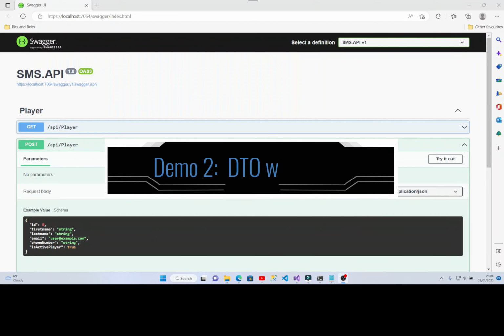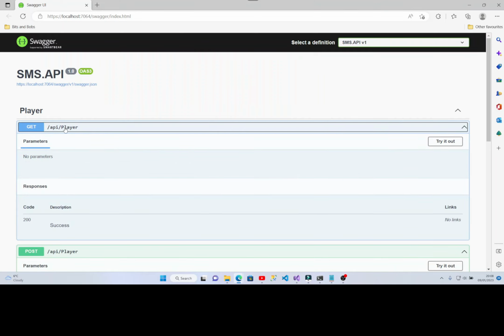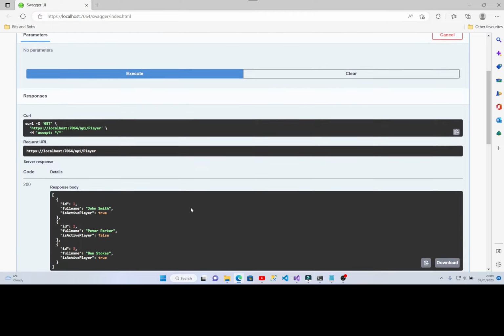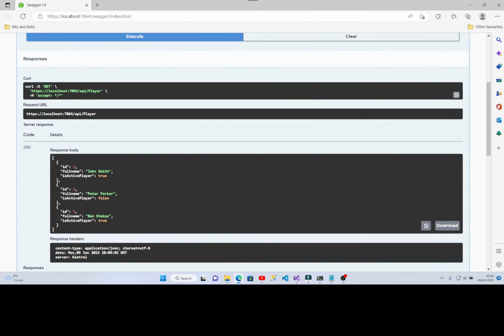So I thought I'd show you one more example of using a data transfer object. So in our previous little demo, we created a data transfer object to reshape the data for our get player method. And it looks like this. So it's no longer got the email or the phone number, and we've concatenated the full name. So I thought I'd do another demo that would show that data transfer objects can be used with any of the verbs. So this is getting data out.